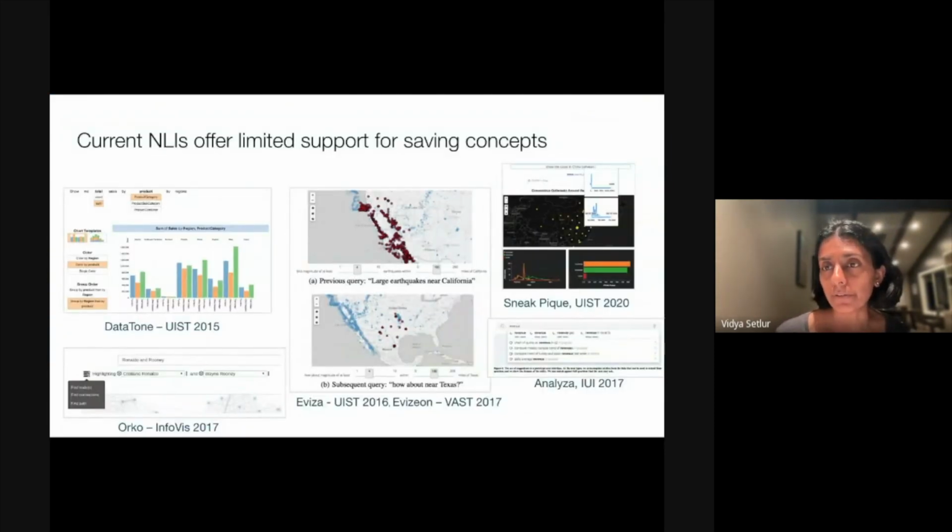Natural language interfaces for visual analysis focus on interpreting users' utterances by providing useful visualization recommendations. Systems like Eviza and Evizeon handle impreciseness around vague numerical concepts such as cheap and high by dynamically inferring a range based on the statistical properties of the data. Users can adjust the range and save those preferences for subsequent interaction.